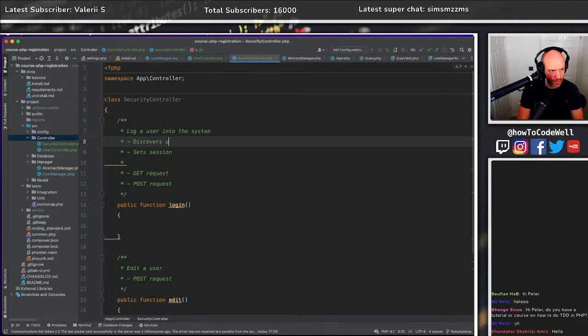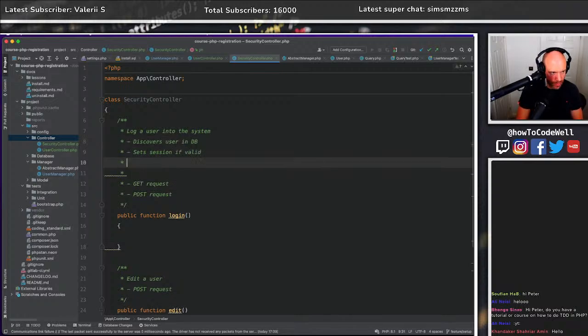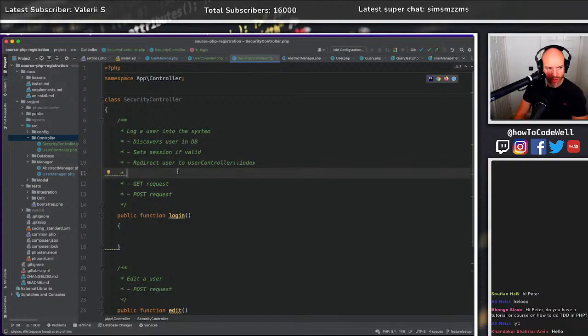Discovers user in DB, set session if valid, redirects user to user, and we could do like user controller index, I guess. As to how that looks, I don't know yet.